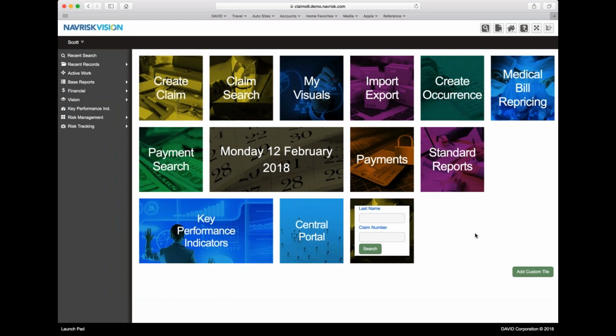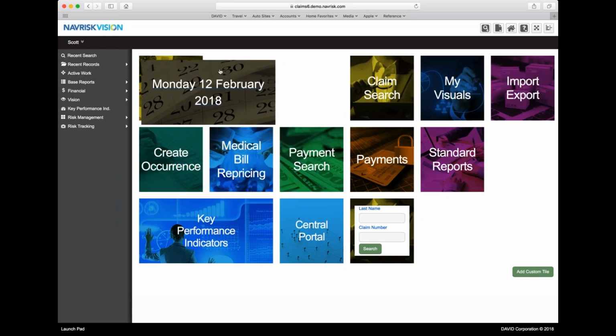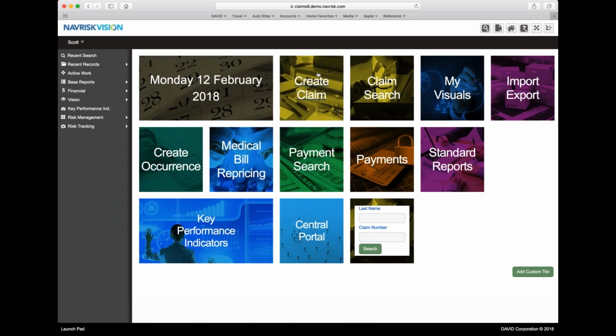I also can go ahead and move tiles around. So for instance, the diary tile that you see here, this is the one that has the date on it, that's a quick link to my diary task. If I want to move that maybe over into the upper right-hand corner, I can do that very easily.